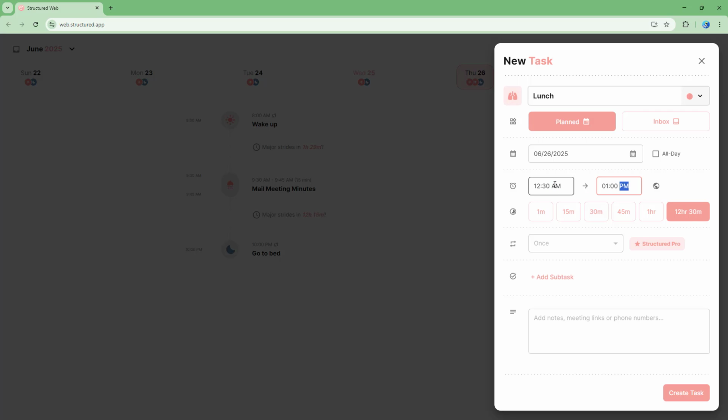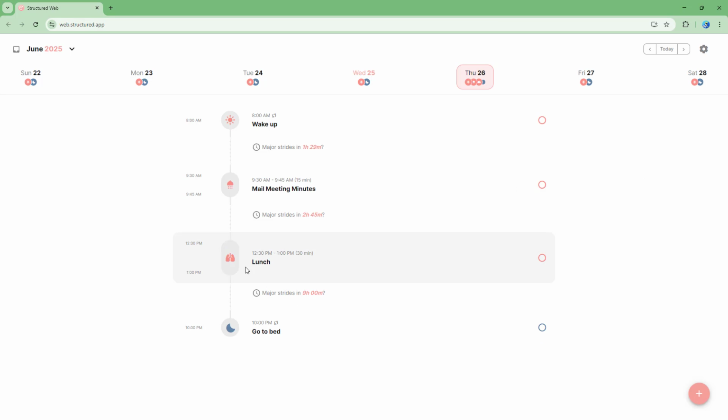So once this is done, you can see that this is 12:30 PM. I want this PM to PM right here. So this is a 30-minute task, as you can see right here. Let me just go ahead and create the task, and there you go. There's lunch right here, and you can see that it also adds in an icon for it as well. So this is how lunch is added in as well, and that is how you can create a planned task inside of Structured app.